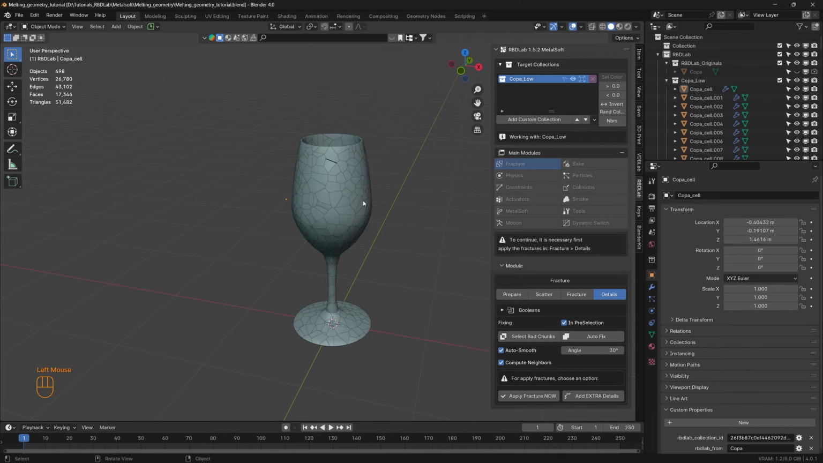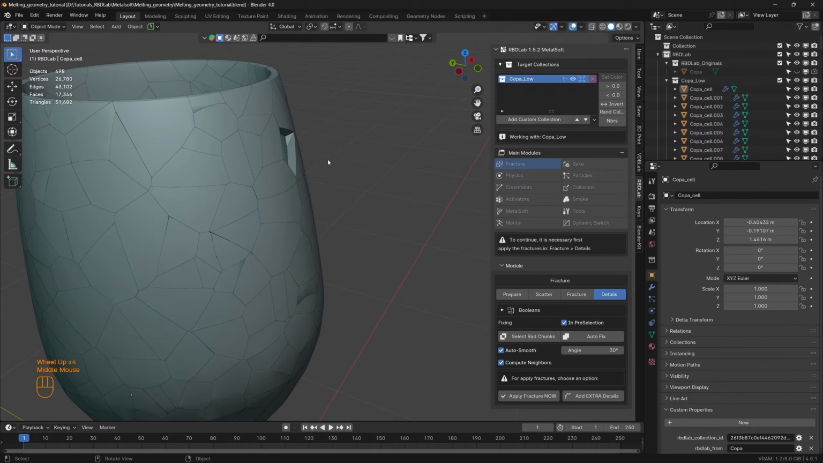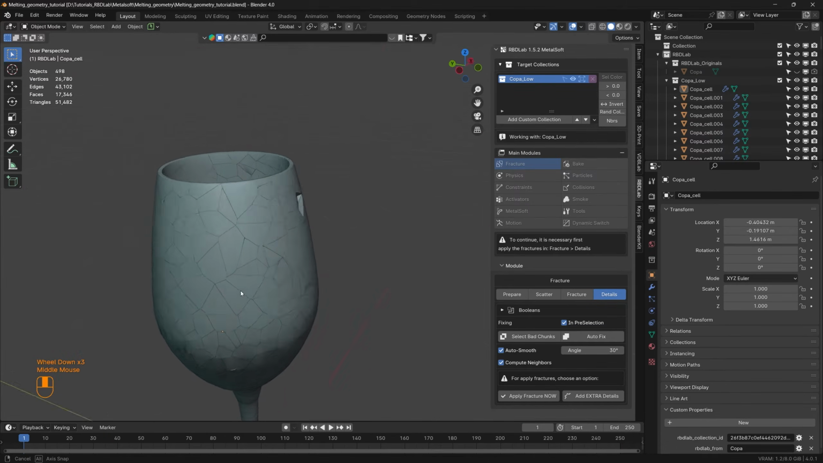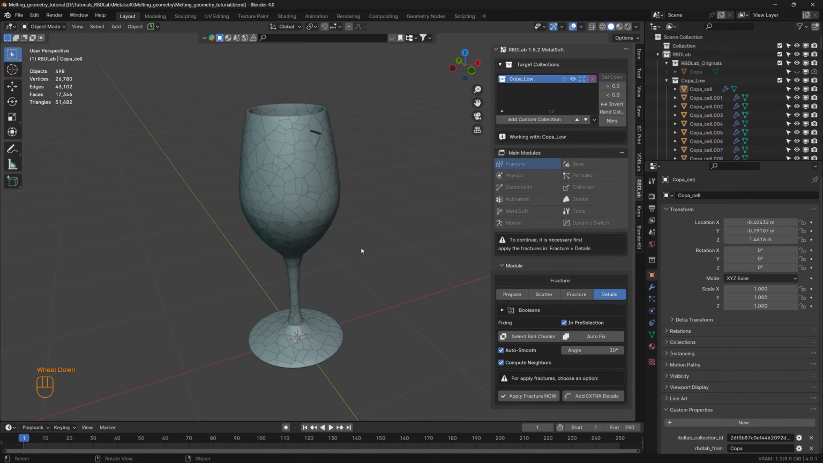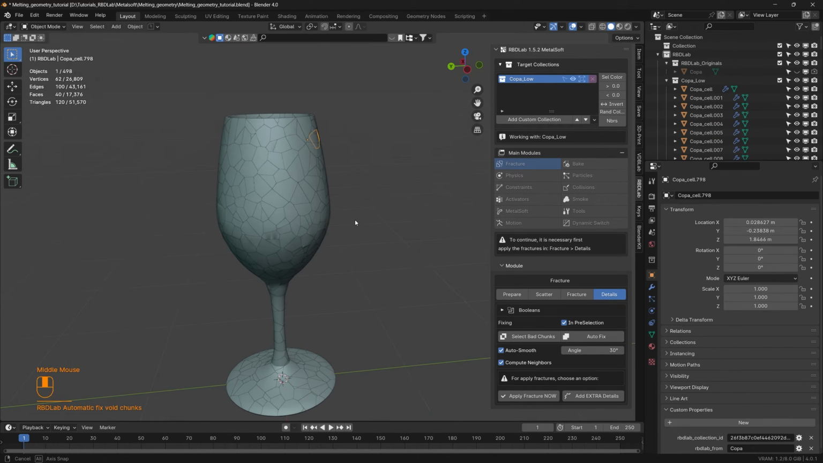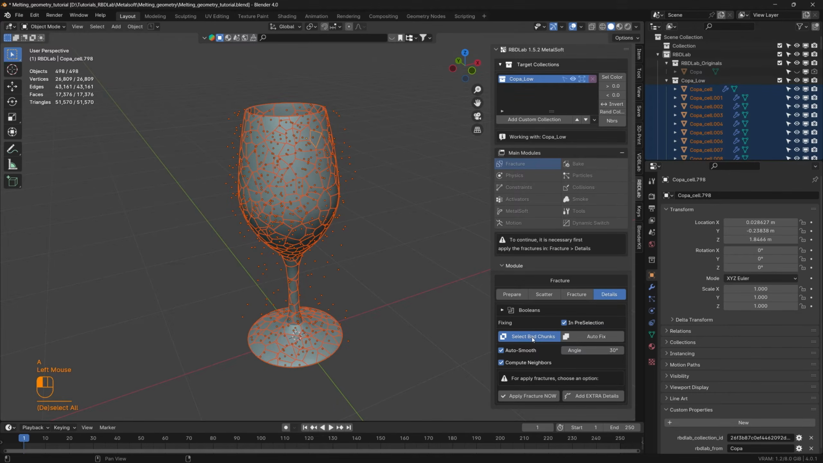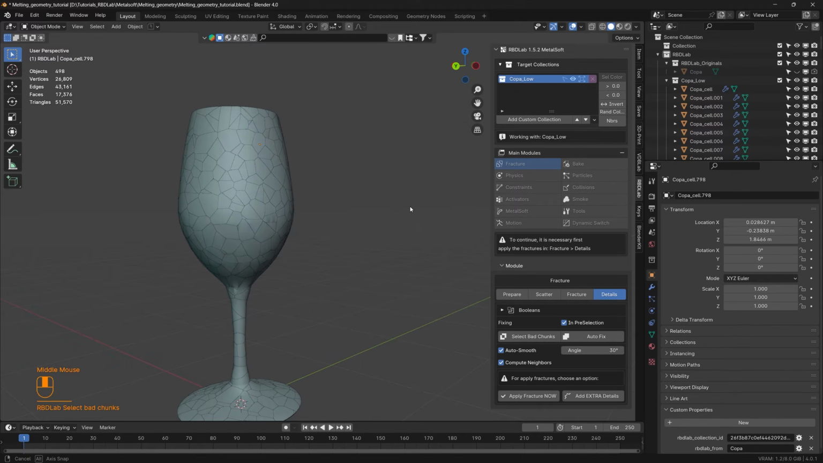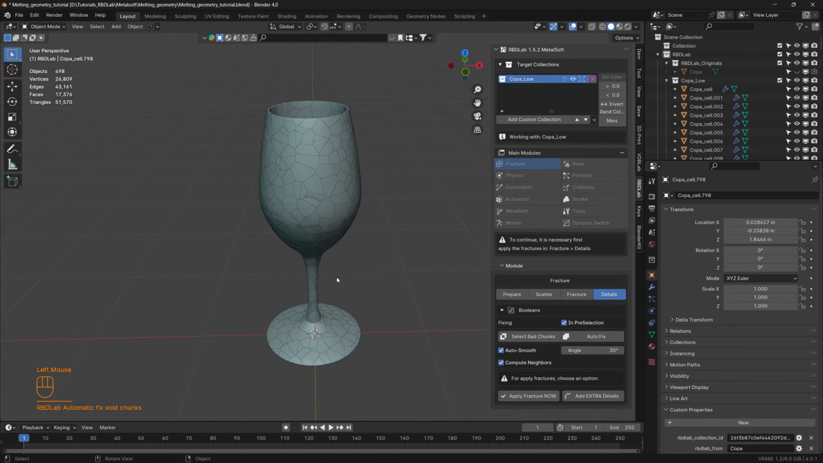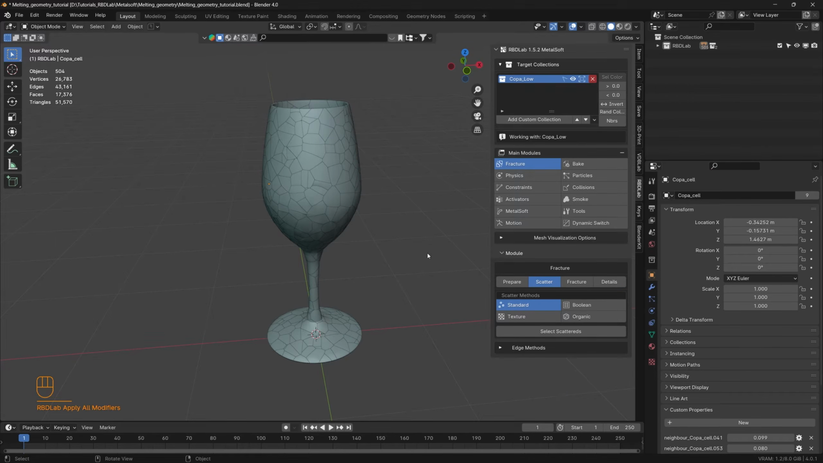Let's click on Auto Smooth. And there are a few chunks which are bad. So we can either select these chunks and in pre-selection, select bad chunks and then auto fix. But if it's a simple geometry, what I'd like to do is select all the chunks and select bad chunks, just in case we miss any of the other chunks. And the rest of the chunks seem to be fine. So let's apply the fracture. Looks good. Now let's head to the physics tab.